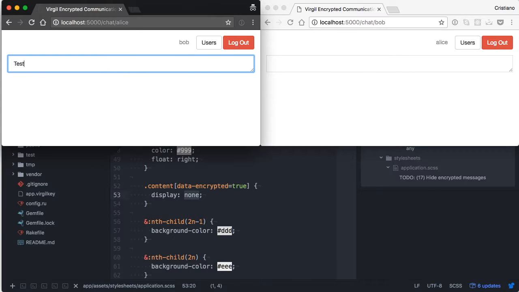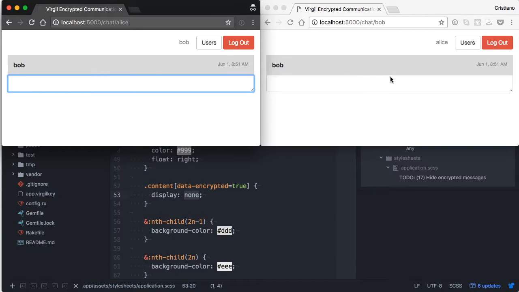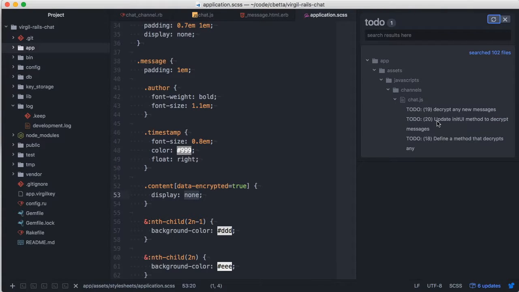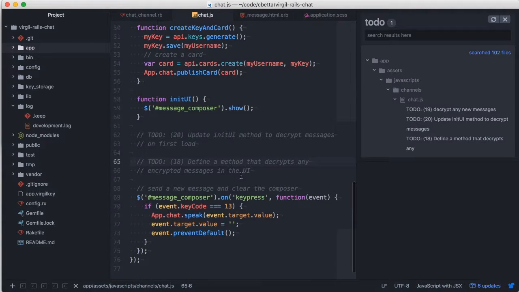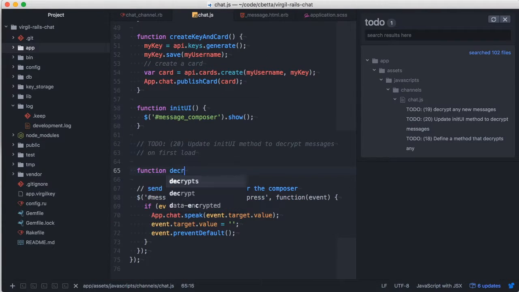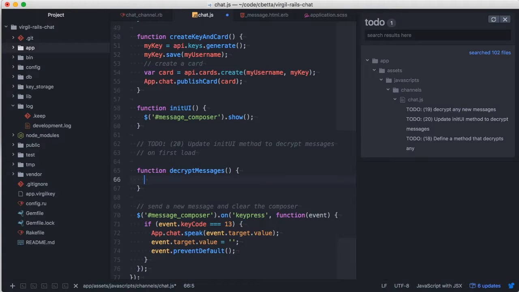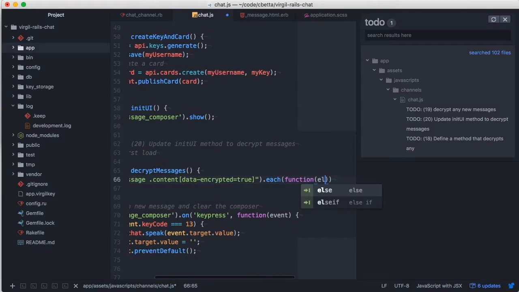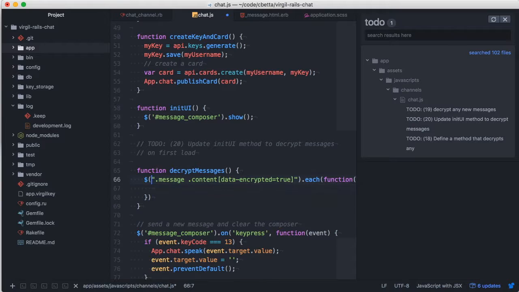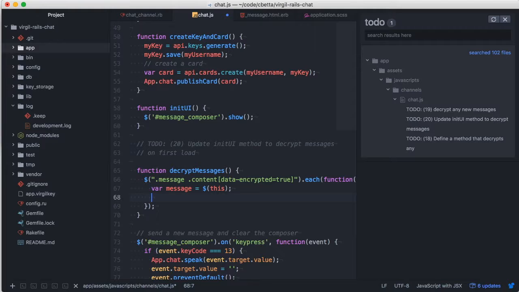So as you can see right now, if I write a message like test, the message will arrive, but it's not being shown because we haven't decrypted it yet. So the final thing to do is to write a decryption method. So that function, let's just call it decrypt messages. It won't take anything. What it will do is it will use some jQuery to find all the messages that are still marked as encrypted. And then for each one, we're going to decrypt them. So we're going to pass the element. There we go. So let's copy paste some stuff in here.